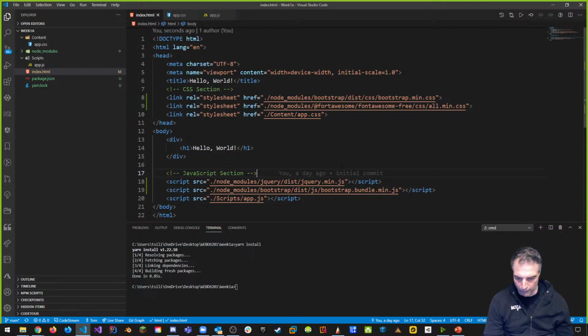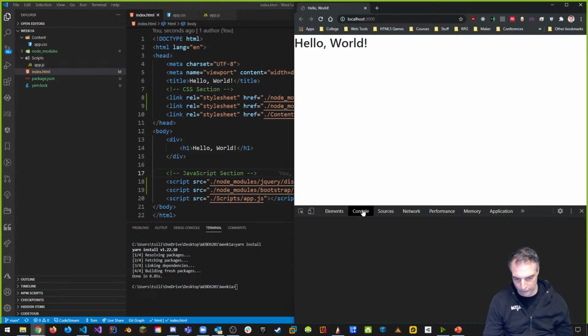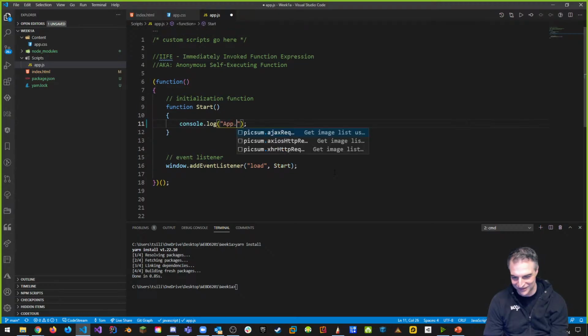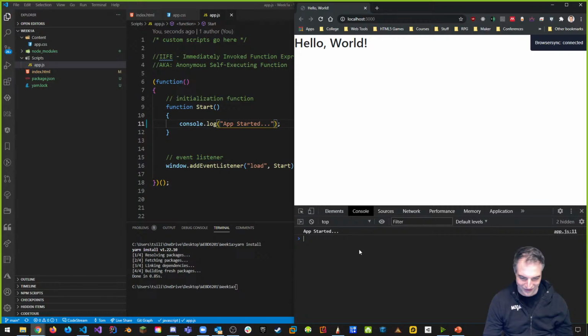So we've got most of the functionality if we've done everything correctly. Let's check to see if this is causing an error in our code. If I go to console, you should not see an error. Have a nice day is there because we put that in there. But what we want to do is say app started. Let's just change this to app started for now, and you can see that it immediately changes here as well. All right.